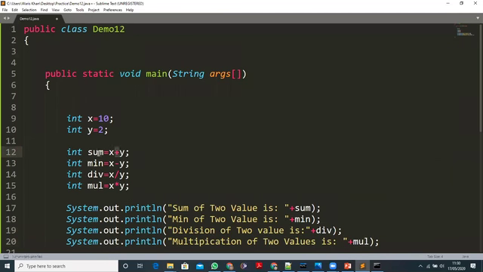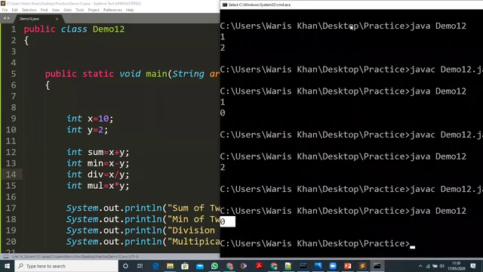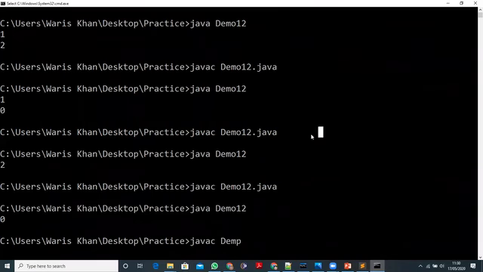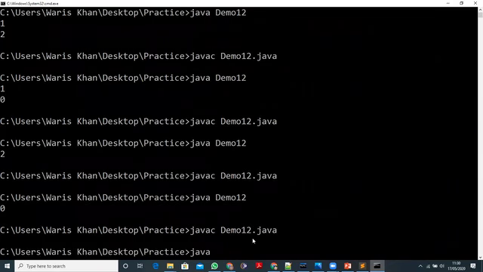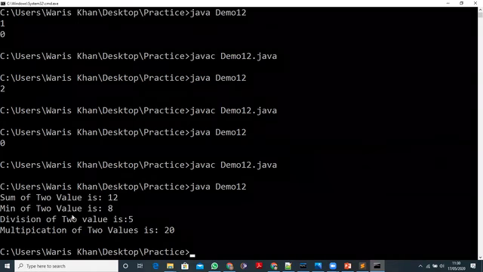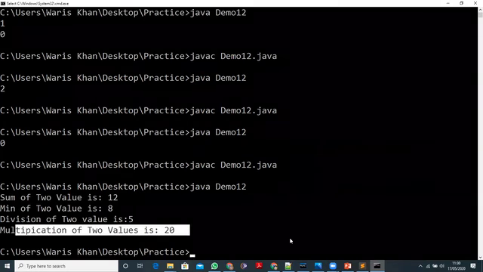Okay, now here we use four symbols. The first one is add. If you want to add two values, we use this symbol. And if you want to subtract one value from another value, and it is the division, and it is also the multiplication. So run this project, save it, and then here I want to compile javac demo 12.java, and after that execute java demo 12 and run it. Okay, so sum of two values is 12, minus is 8, division is 5, and multiplication is 20.